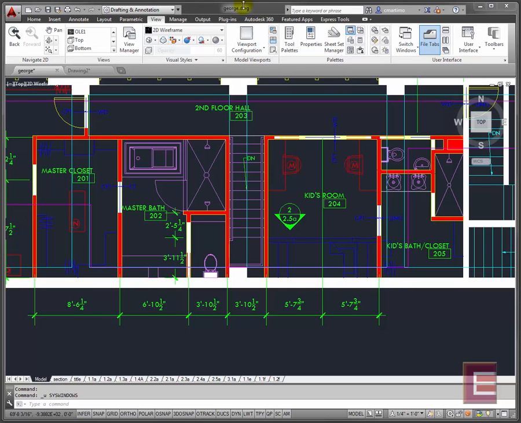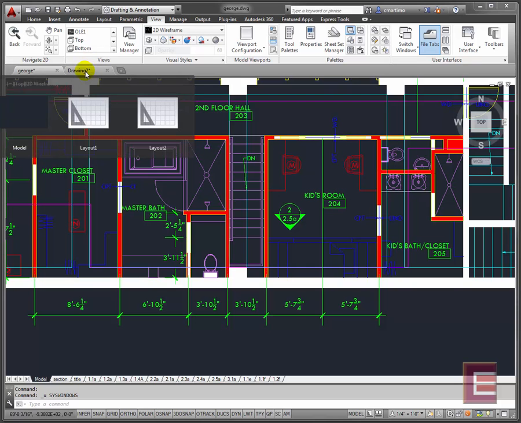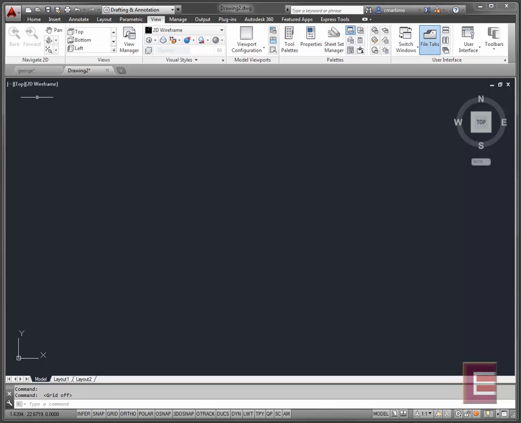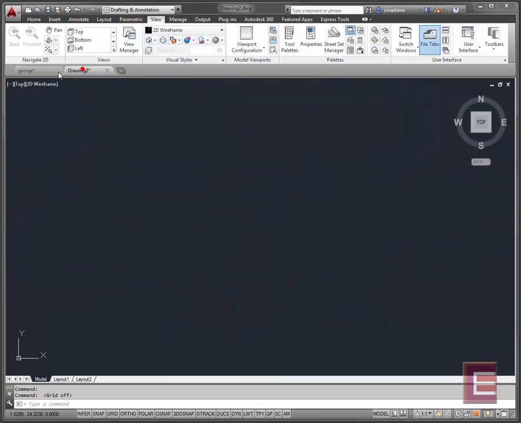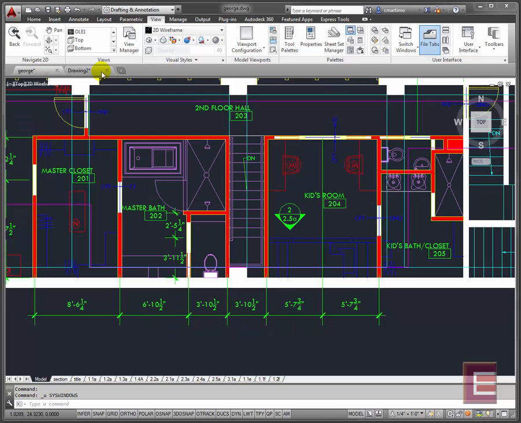I have the George drawing open, and it's a good idea to have this drawing open and then a second drawing open. And that second drawing can just be a blank drawing, so there doesn't need to be anything on it, or it can be another drawing at the same time, just so you have two separate drawings on the tab here open at the top.